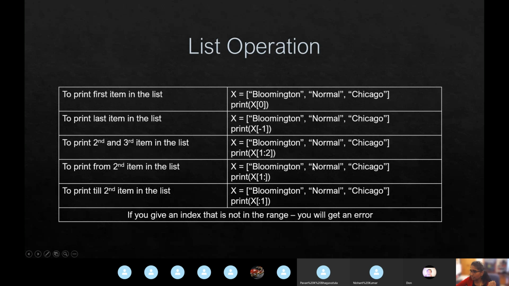To print from the second item of the list, you give only the starting value and not the ending value. If you don't give the ending value, it just prints until the end. Same way, to print until the second value, we don't give the starting value, we give only the ending value. This concept of start, end, and skip, we saw in the range, we saw in substring, and we are seeing it in the list operation.